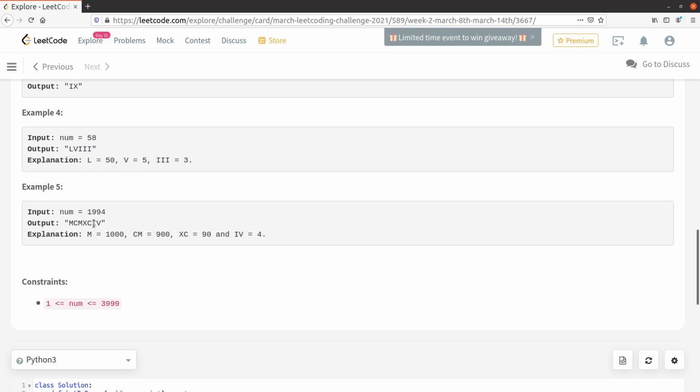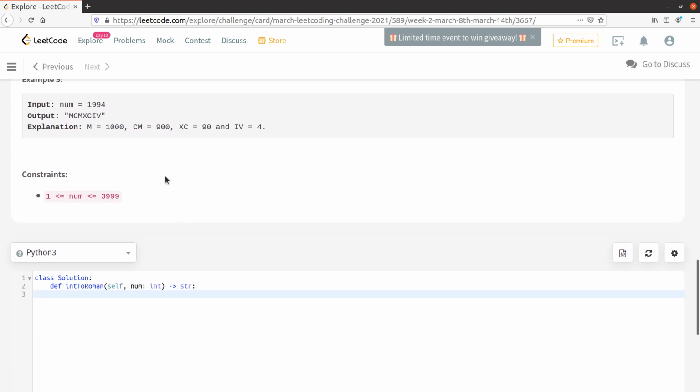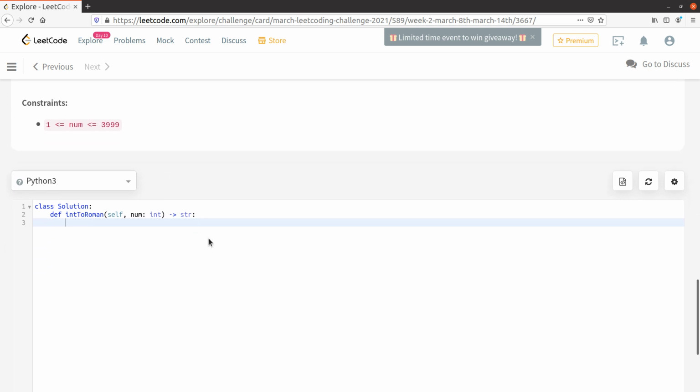So we have to apply the same approach here. How can we do that? Let's say our response equals an empty string. Till what condition do we have to proceed? While num is greater than 0. If it is 0, we have to stop. While num is greater than 0, we have to apply all the conditions.